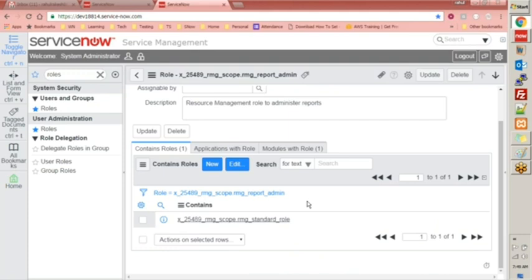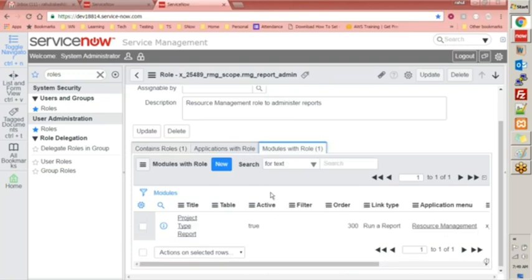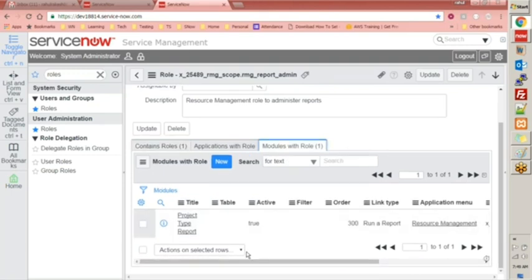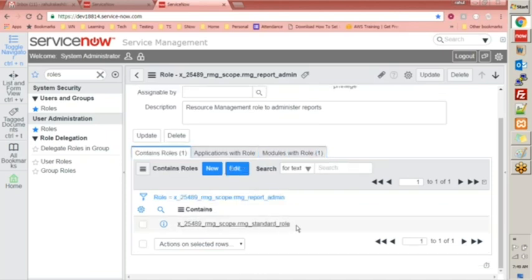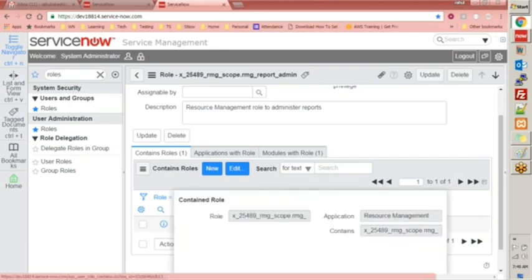Okay. Modules with role, in that tab we have project type report, right? That's only one module we are showing, but he's also able to see all projects also, because I had this standard role. Okay, okay.